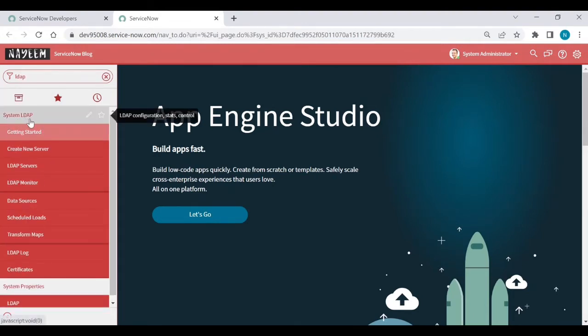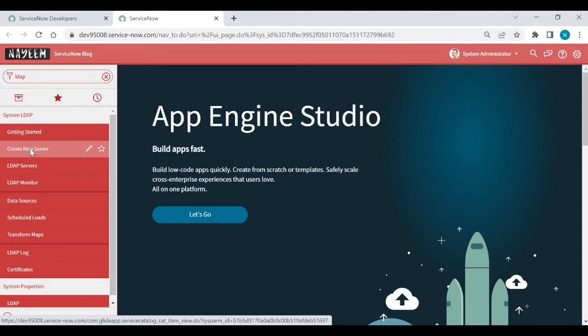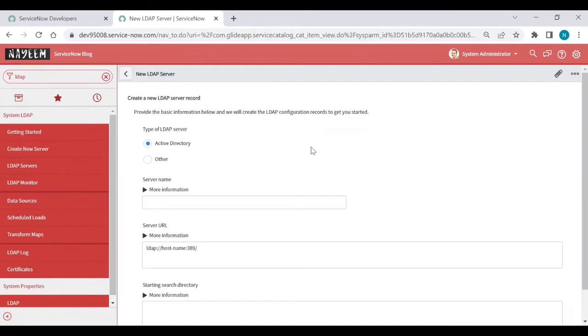Under System LDAP application, you have Create New Server. Okay, click on Create New Server. So you need to create a new server record. So you need to have some basic details to create a new LDAP server record. Let's see what are those details.